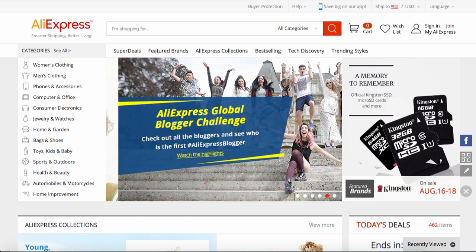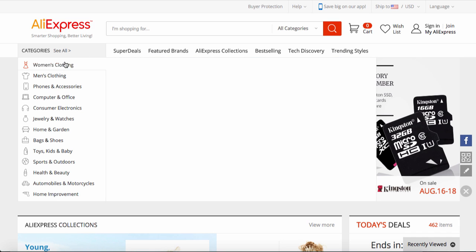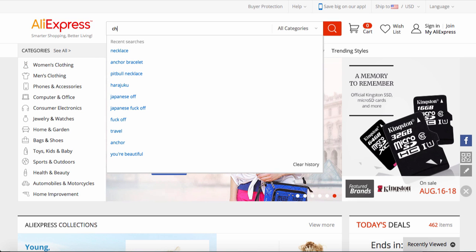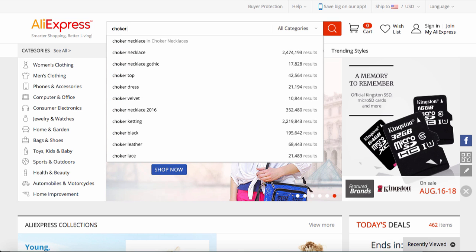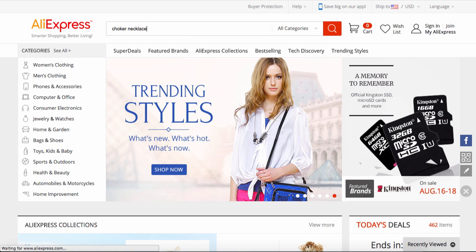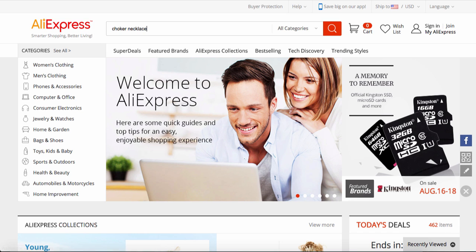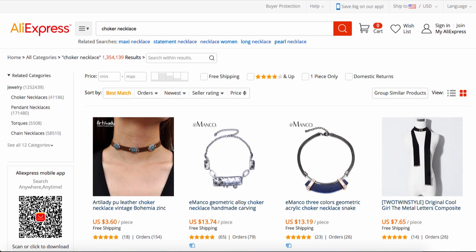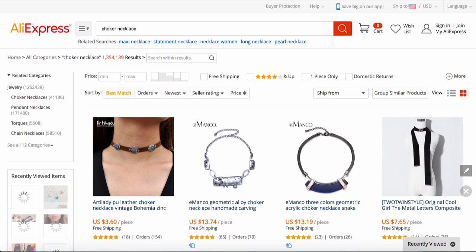I'm going to go back over to Aliexpress. So in Aliexpress, we're going to look up choker necklace. You can look up anything you would like. They have a whole lot of different categories for men, women, children, even animals. So you can put any product you want inside of your store.